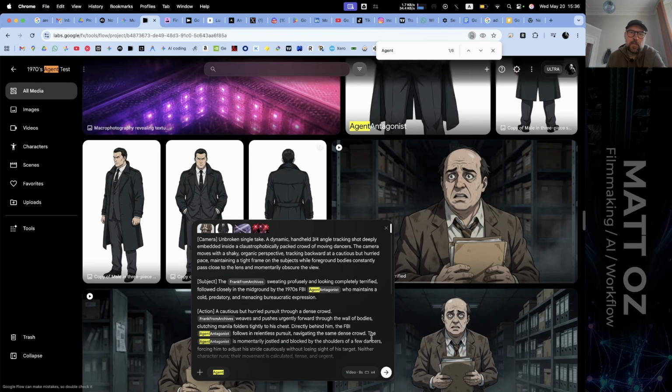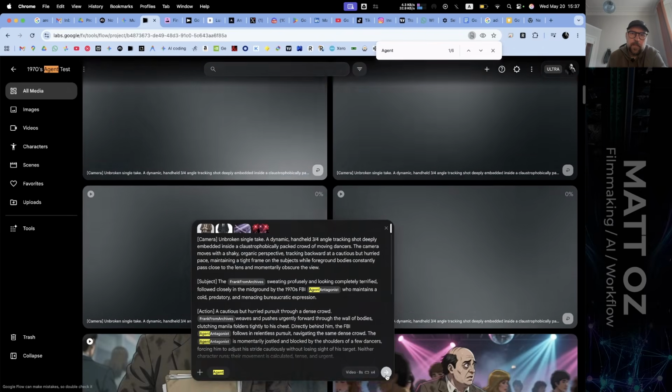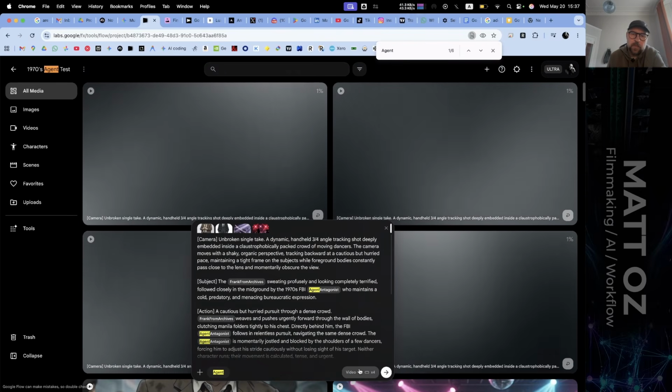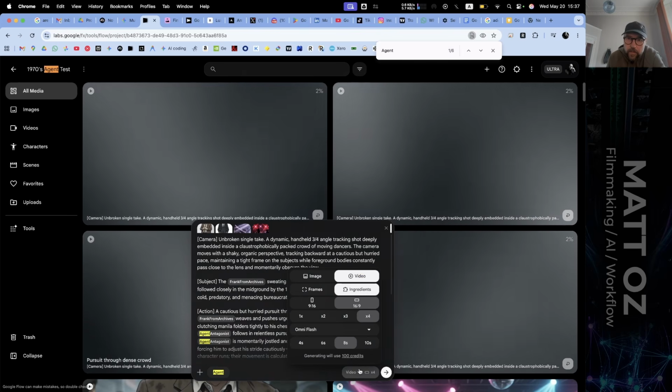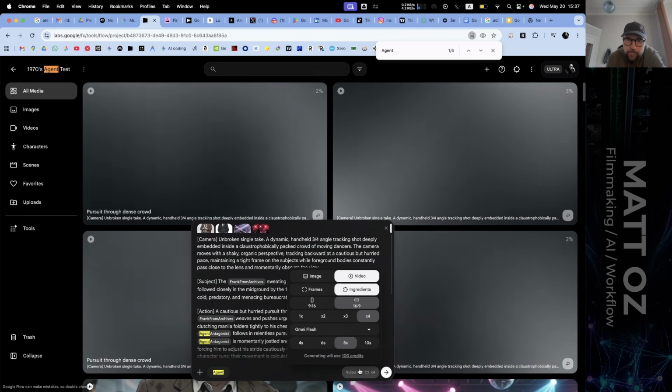I've adjusted the prompt to read for a little bit more atmosphere. I told it to make it a really packed crowd as well. And let's see what happens. I was going to roll 1, but I rolled 4 because I forgot to do this.